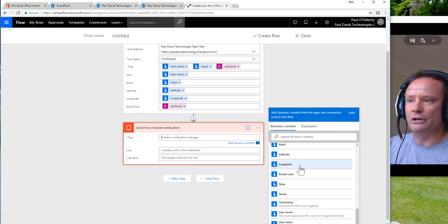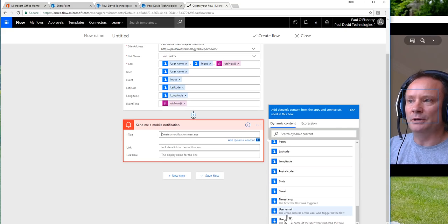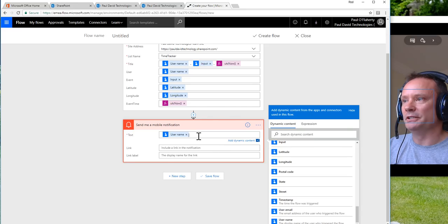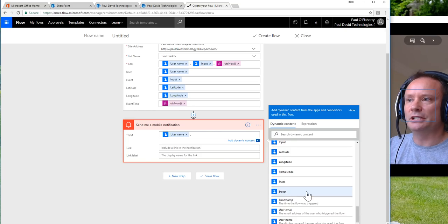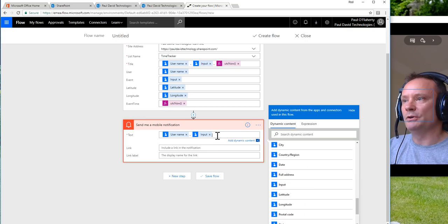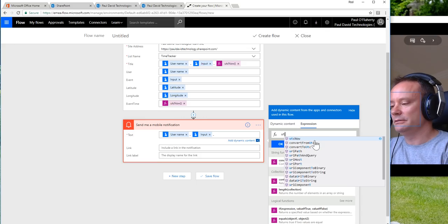So I'm going to scroll through those, and I'm going to come back down to my button ones. So we'll have the same thing again for this notification. We're going to see the username, we're going to see the input, were they arriving, were they leaving, and we'll have the UTC now again.